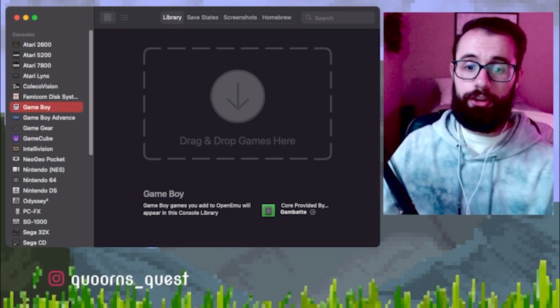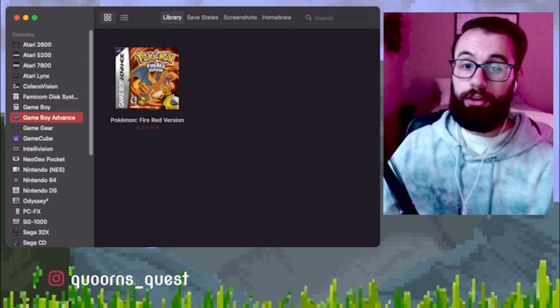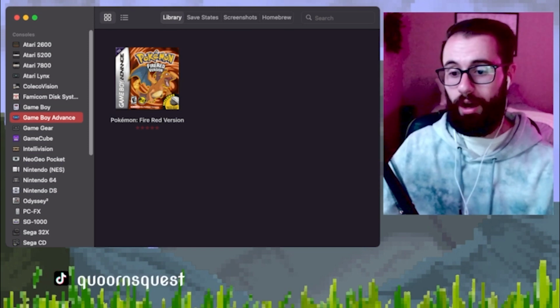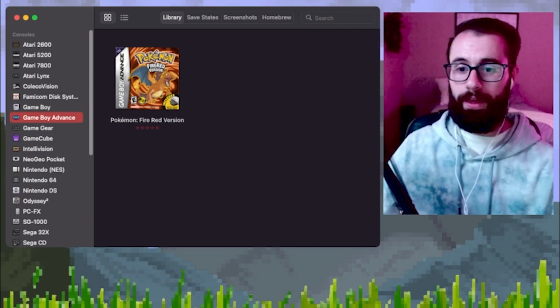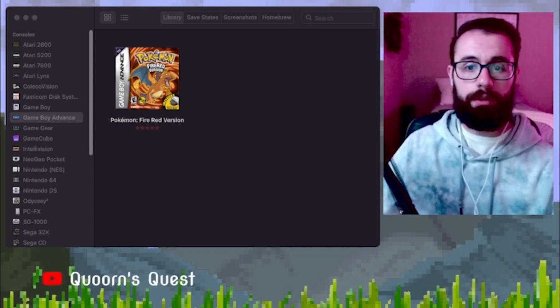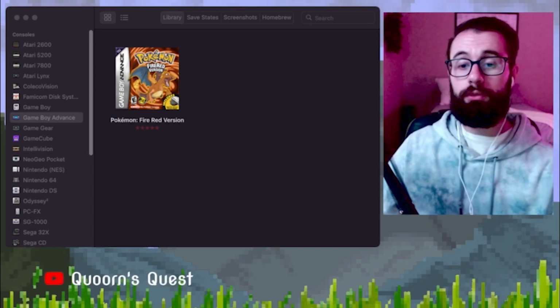So from there, you're going to want your ROM, your game. I have Pokemon Fire Red version loaded up. So what you're going to want to do is search into Google, or whatever you're using, Pokemon Fire Red ROM. And this is where you're going to want to be really, really careful.